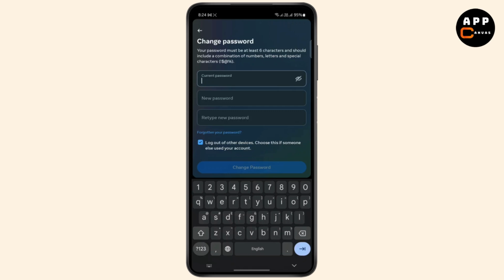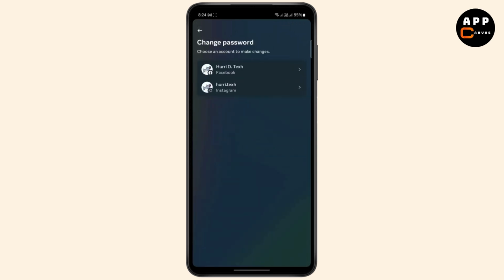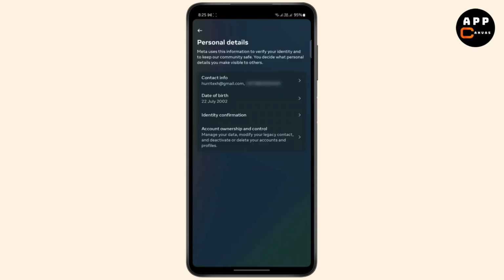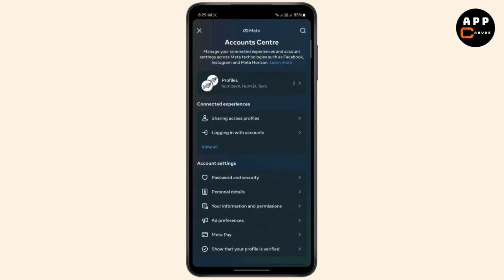But in case you have forgotten your current password, then first things first, you have to make sure that you're connected to an email or something. So just head over to your account center once again, tap on personal details, and you will see your email right here. Make sure that you are connected to your email.